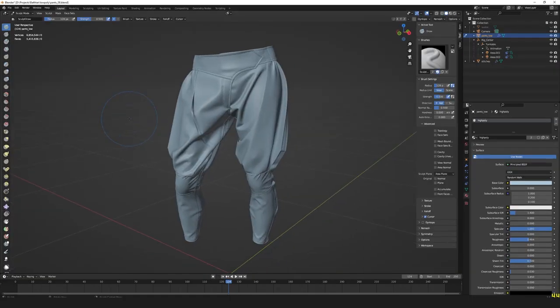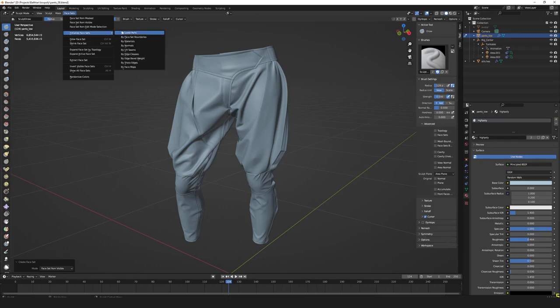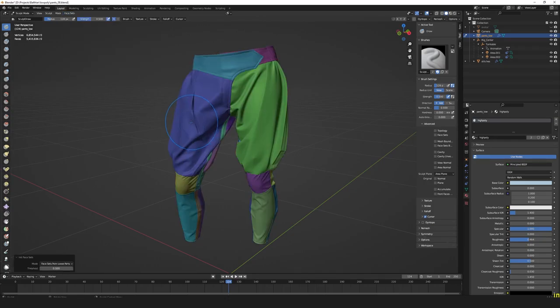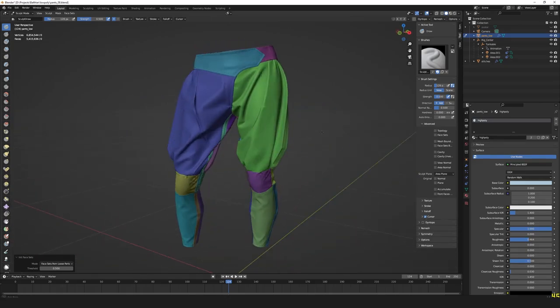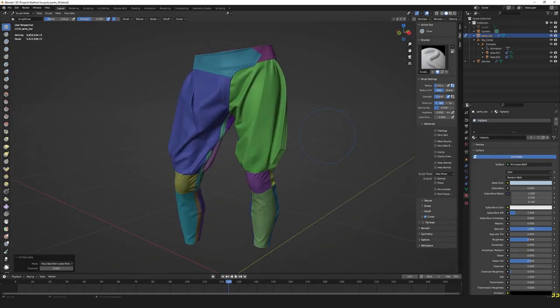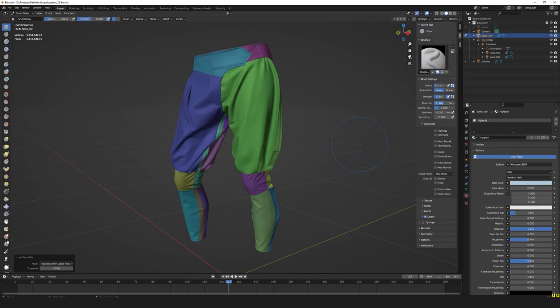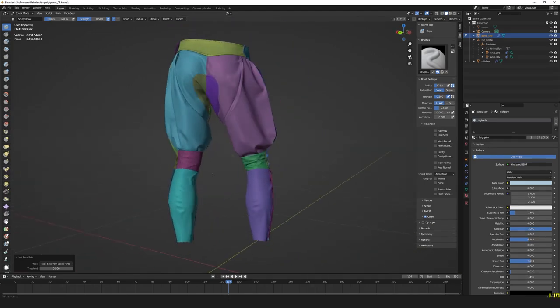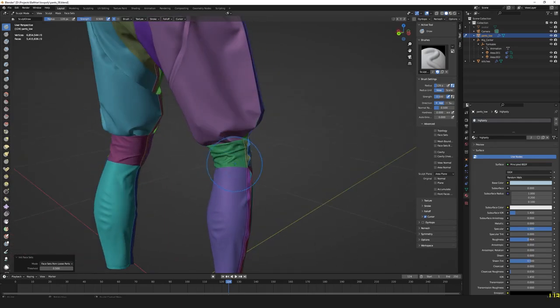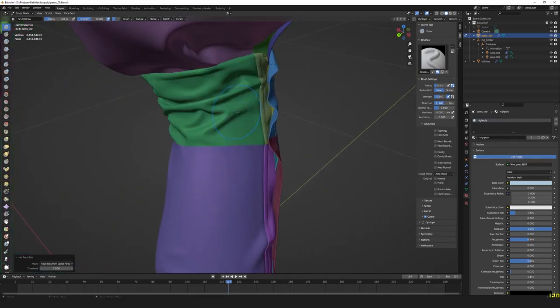The first thing we're going to do here is create some face sets for these pants based upon the different panels that we have on the pants. If you're coming from ZBrush, face sets are pretty much the equivalent of polygroups. You can isolate a face set by pressing H on your keyboard while your cursor is over one of your face sets. In this case, we'll mostly use these just for visual aid, so that we can see where the separation is between the different panels.